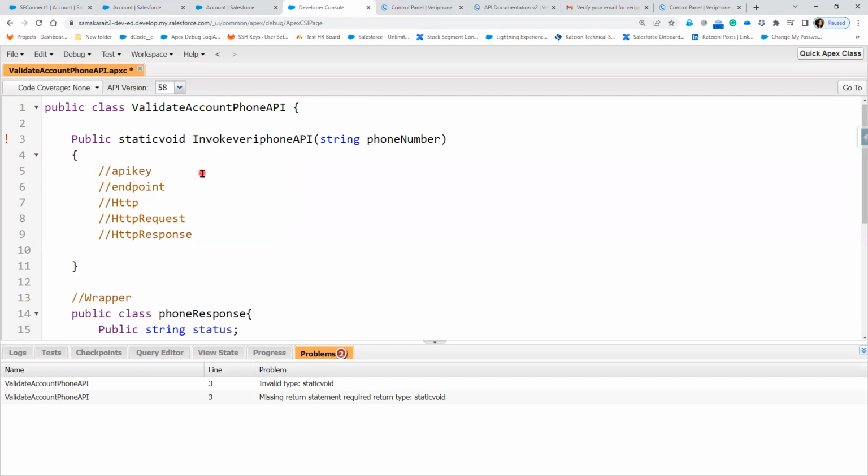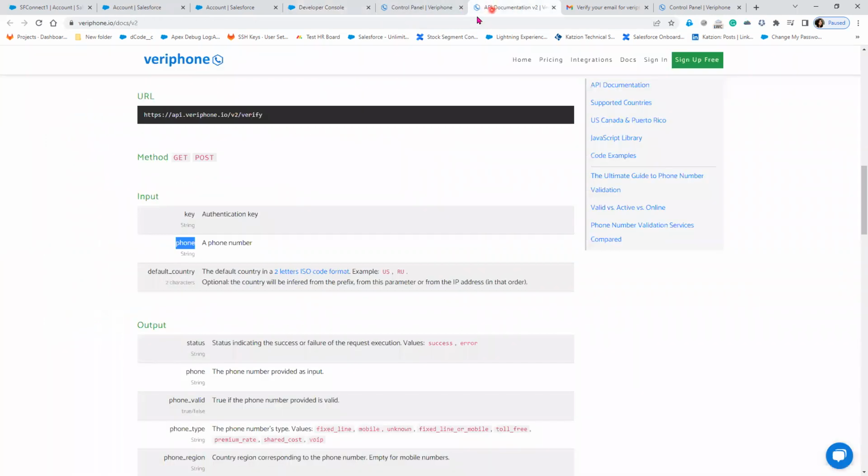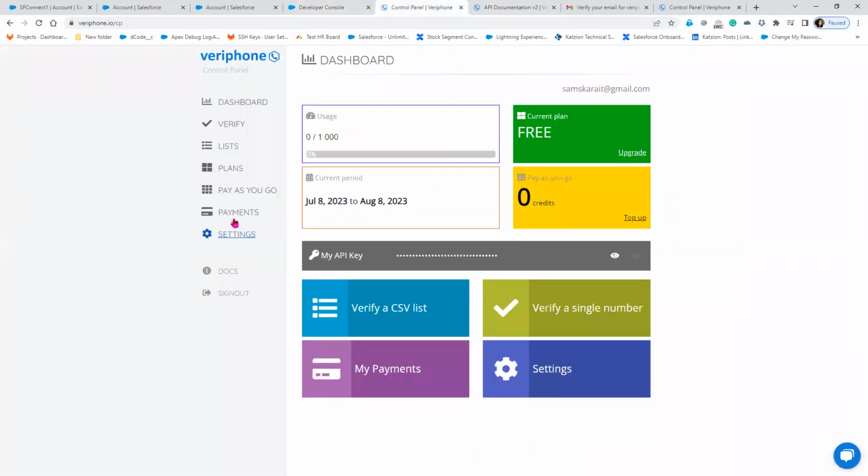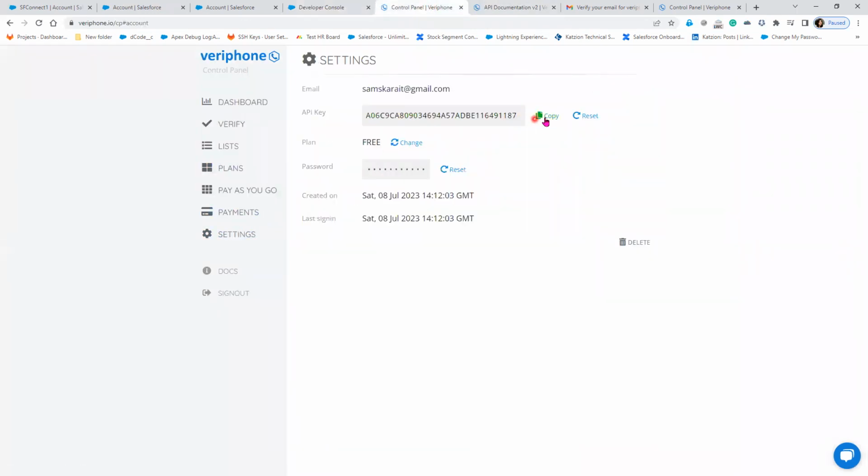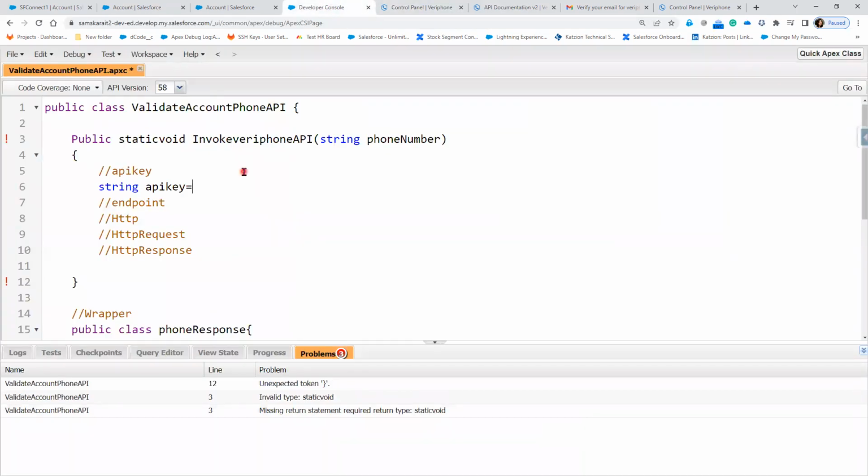For the API key, we have a string API key. Let's get the API key from the third-party system. Here I have a setting, inside the setting I copy this and paste it here. Instead of hard coding, you can also use a custom label. In the custom label, you can specify this API key and call the custom label here. That is the API key.